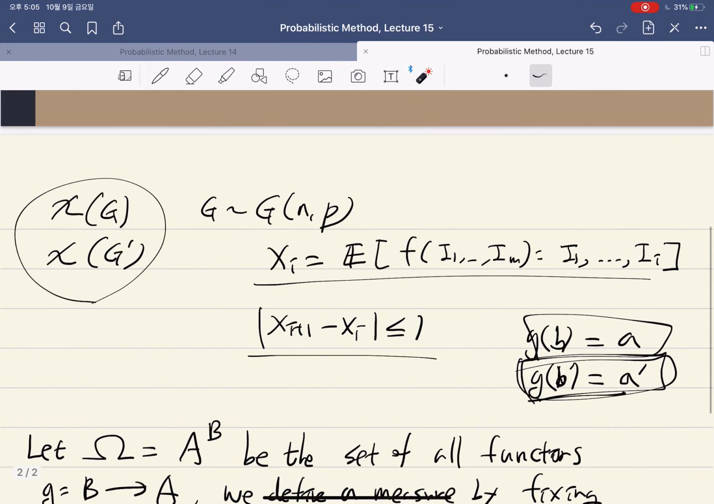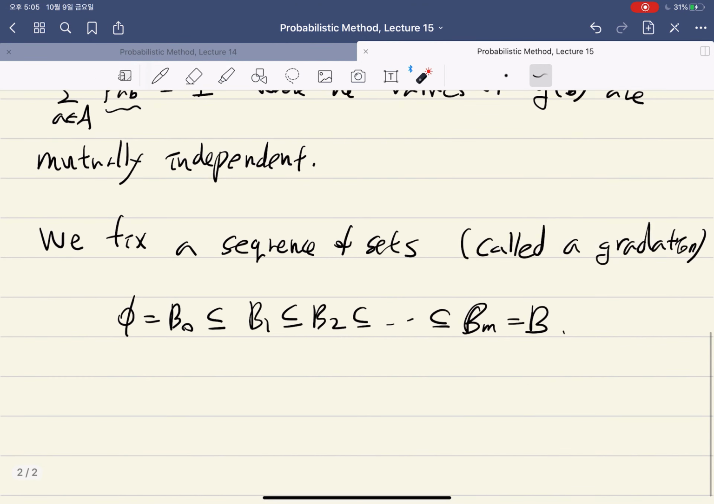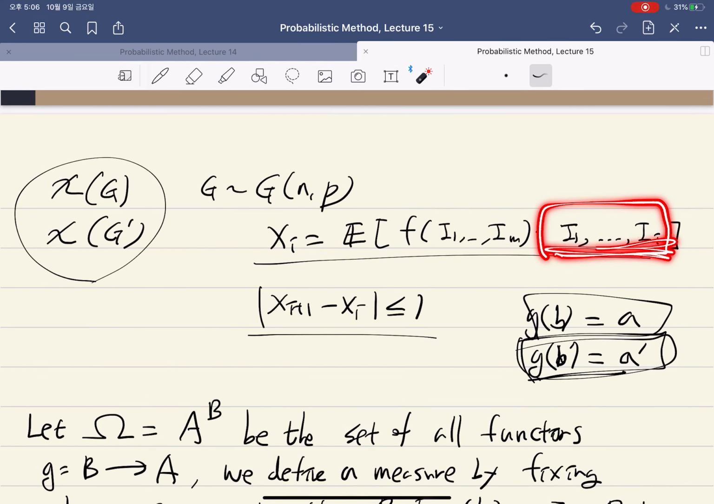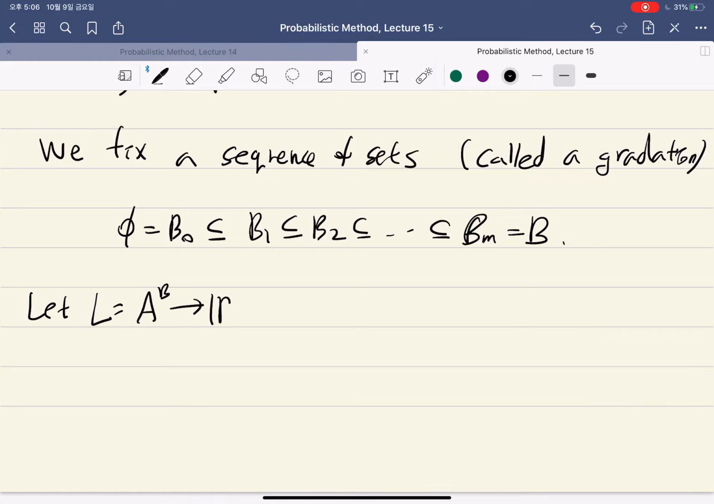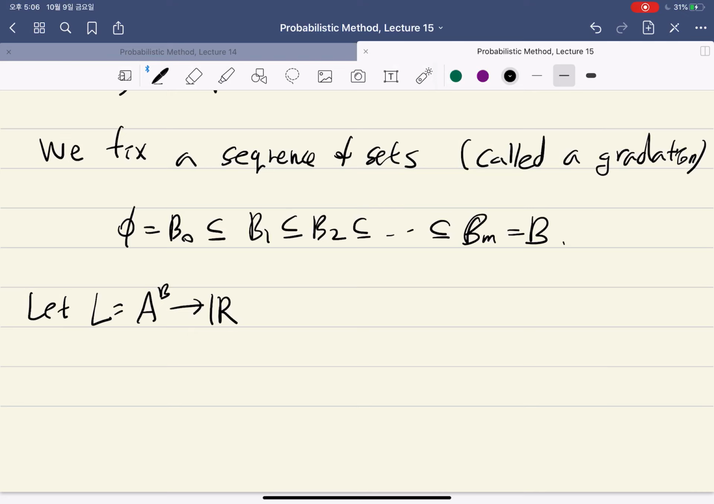And now in here we are ordering the edges one by one, and that defines this martingale, and that's reflected here. So this is the set {e1}, and this is the set {e1, e2}, and so on. So B_i is the collection of random variables we fix when we define this exposure martingale. And let L be a function; for each of these functions, we assign a real value.